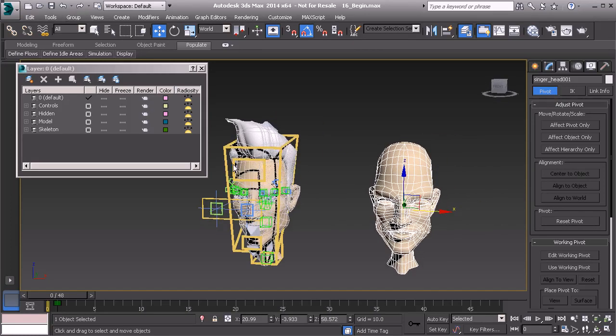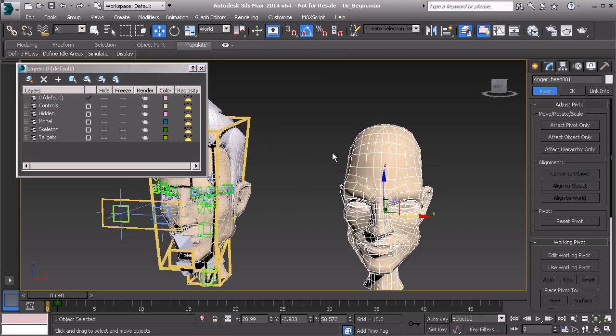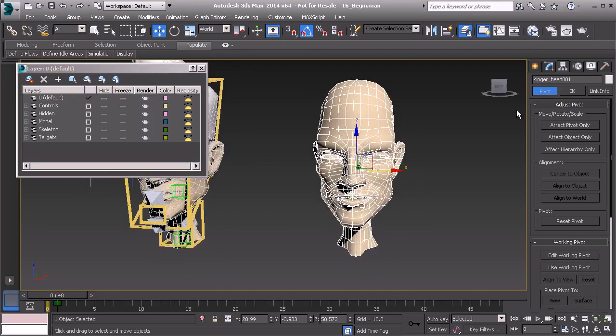With it selected, let's go ahead and create a layer. We'll name it Targets. Great. We've also made the default layer active. So when we go in and eventually hide the targets layer, it won't hide any other objects we add to our scene. Alright, we can now go ahead and rename this face.